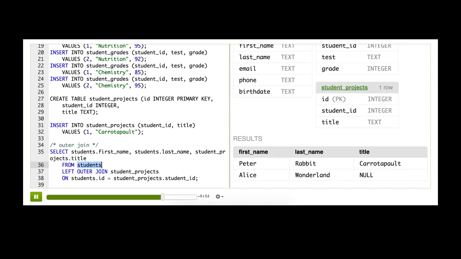And there's also something called a full outer join, and that matches rows, if it can, on both the left and the right side, and fills in nulls when it can't on either side. And that's pretty interesting, but also is not supported in our environment here.